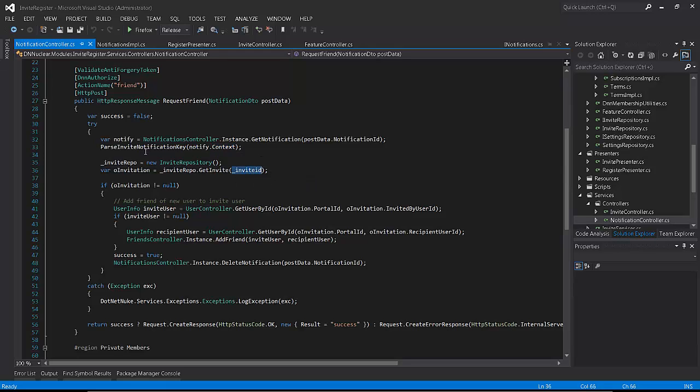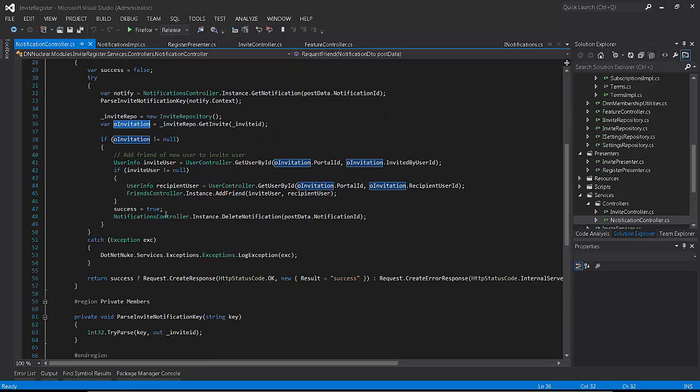And so now that I've parsed it, I have an invitation ID. I'm then going to new up my repository so I can get my DAL method here, get the invite, which is just returning an invitation object with that invitation ID. And here is where I can now do my friend stuff.